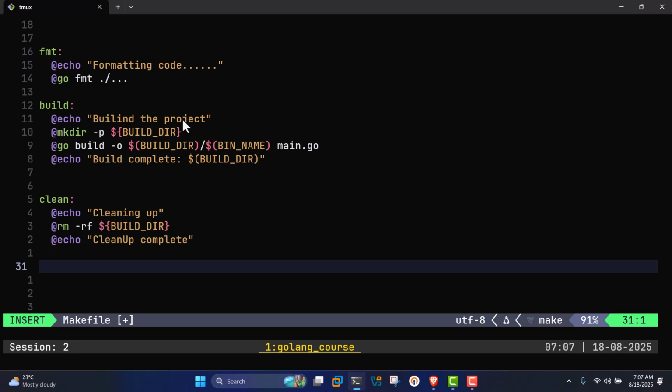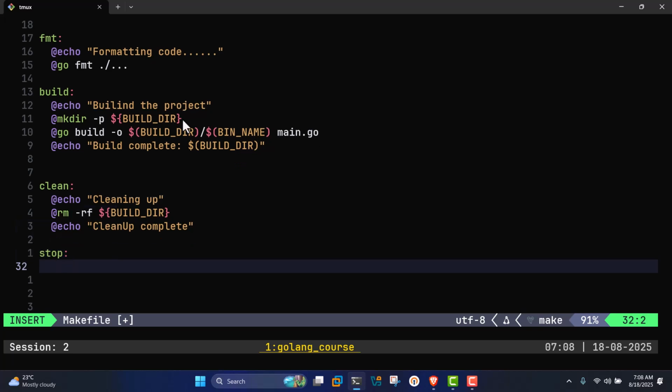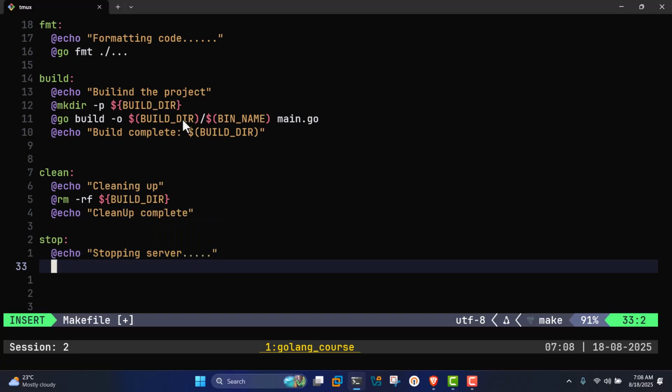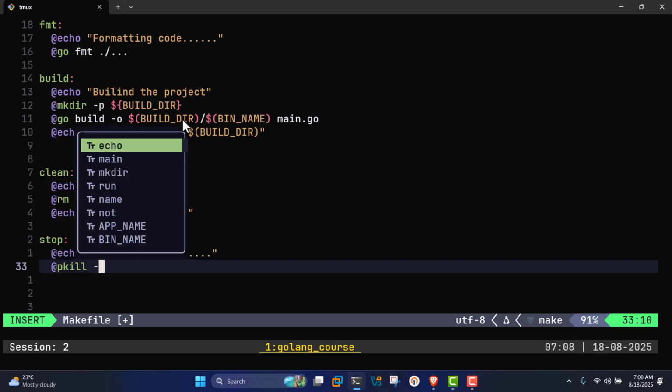So this will delete the build directory and all content in it. To stop the server, you can have a command for it. I'll type echo stopping server. So we can use a pkill, the process queue, then force it.